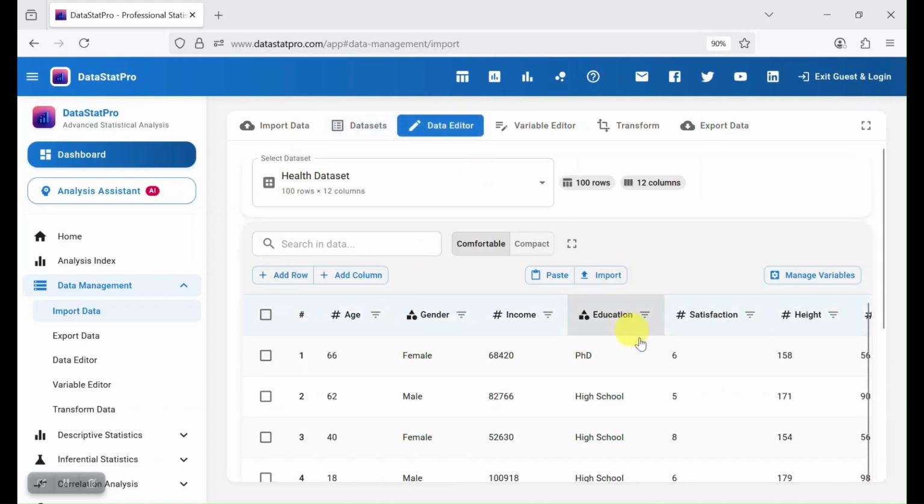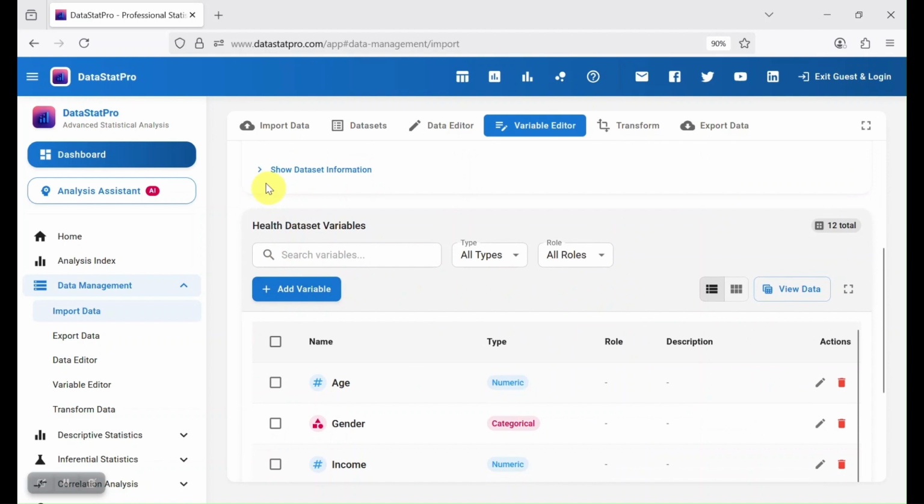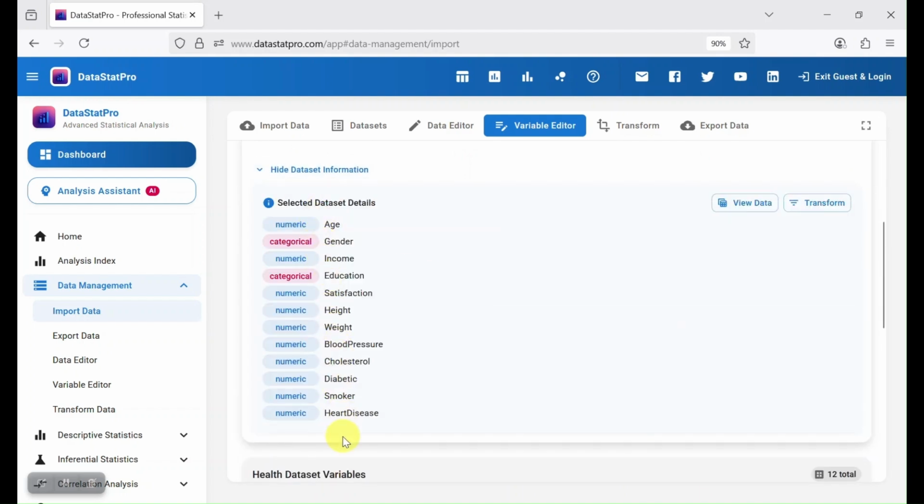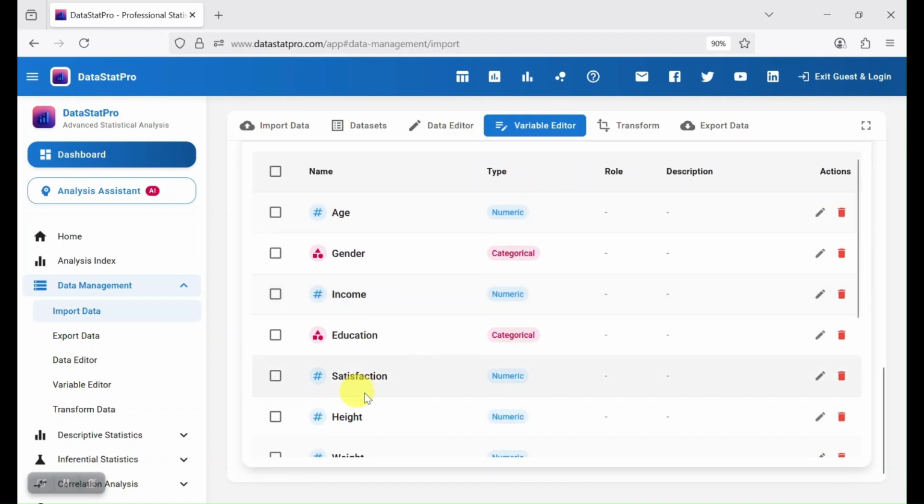You can go to the data editor and browse through the data. You can go to the variable editor to see the information about variables. We have age as a numeric variable, gender categorical, income numeric, education categorical, and so on.